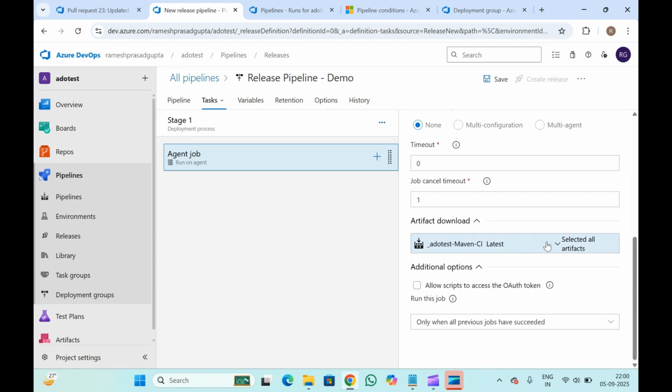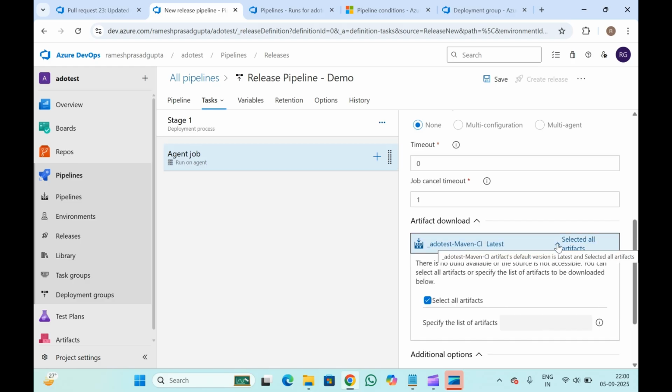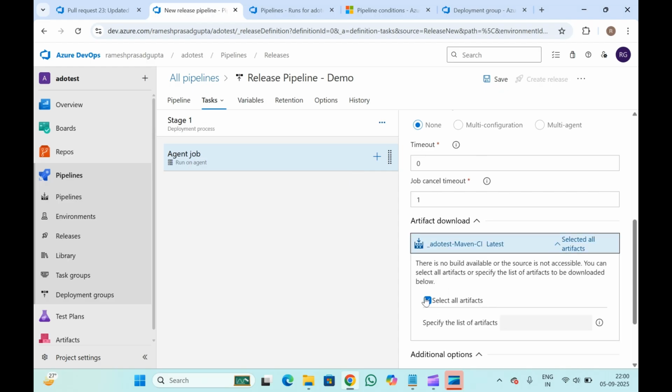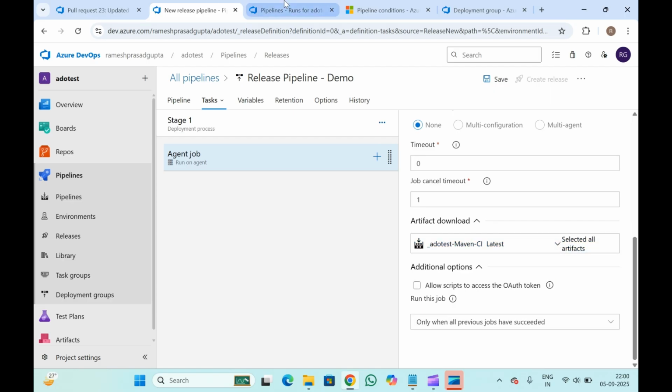If you keep this as default, it will download all the artifacts before running the pipeline, like before running the deployment task. If you uncheck it, it will not download them. So if you have to download the artifact which you just published here, you need to add another task to download the artifact specifically. Okay, you can add the custom condition here, like how we have seen in the build pipeline.